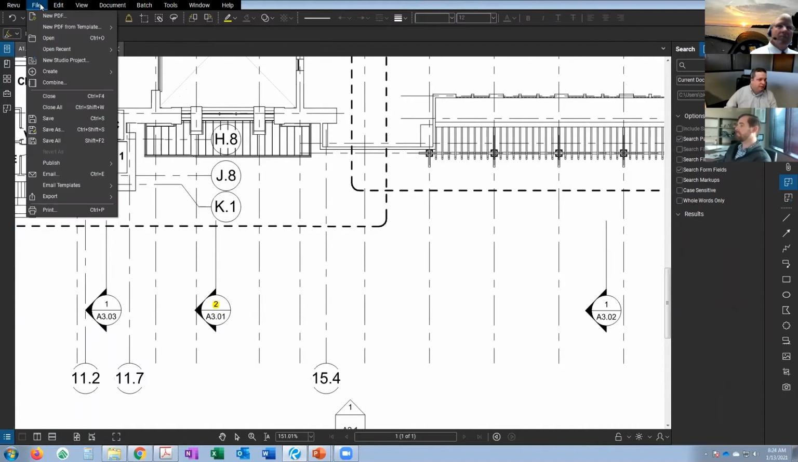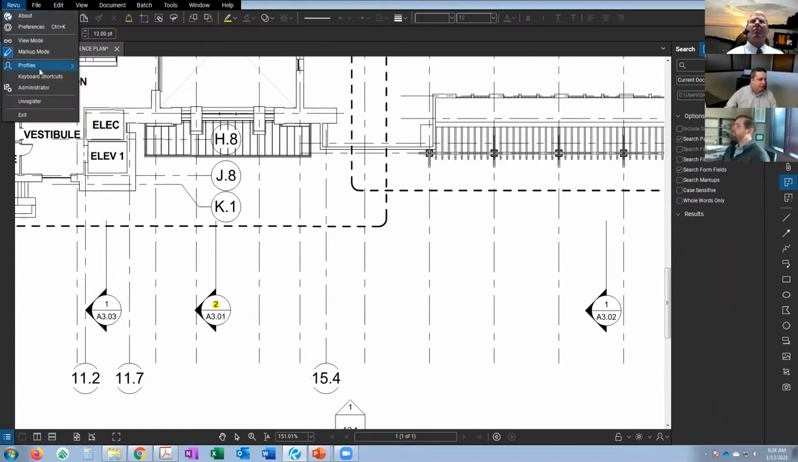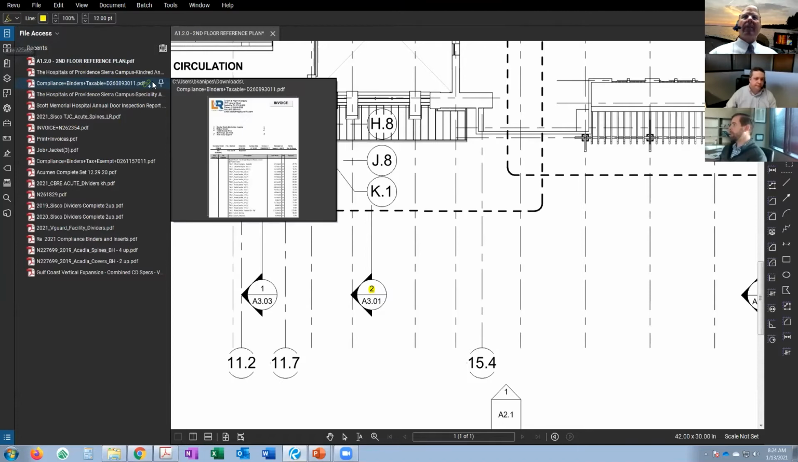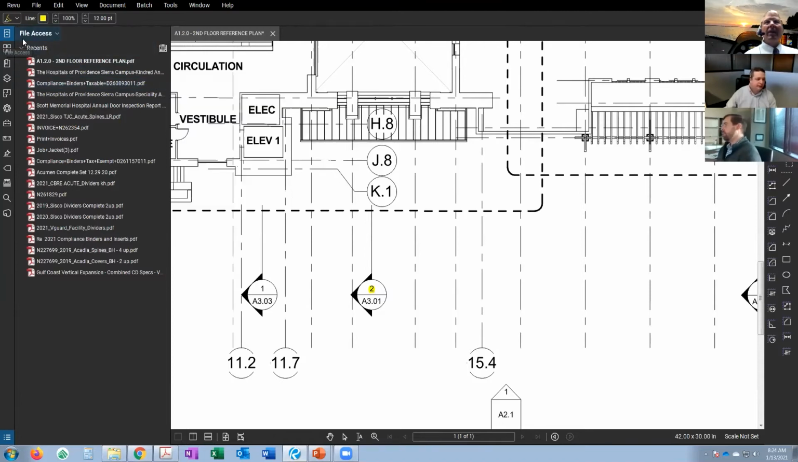Let me change profiles to a little more user-friendly one. So you notice when Braden changed his profile that the toolbars all changed and the panel access. I think he had like 3 or 4 of them in that last one, and now he's got 2, 4, 6, like 8 or 9 of them down the left-hand side there. Yeah, it's just a little easier.